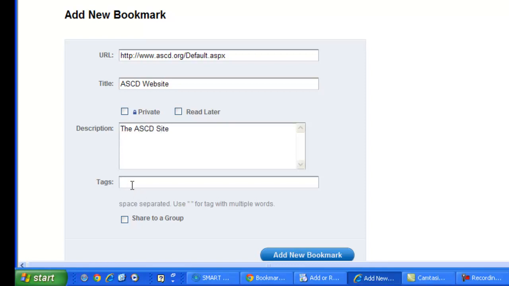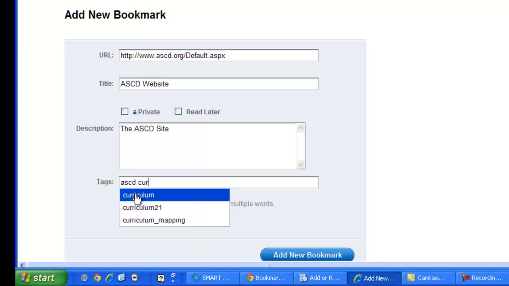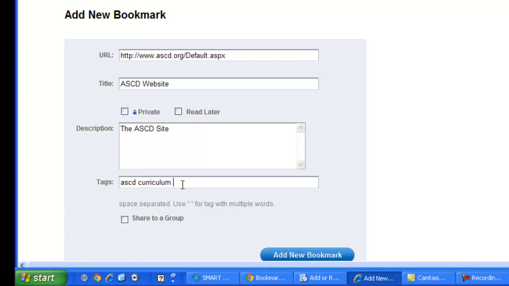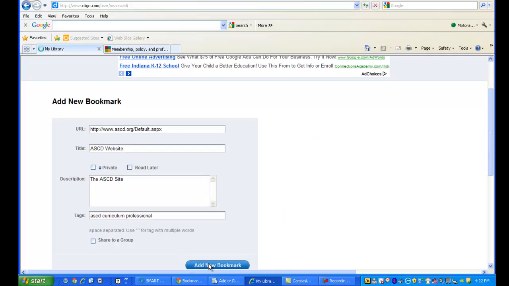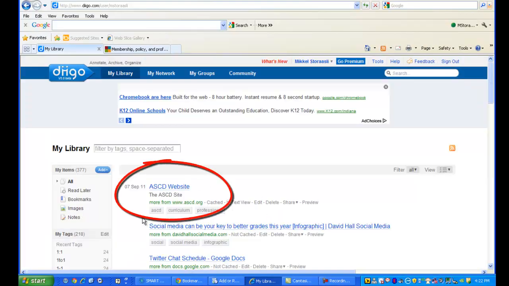and tagging it. So basically that's kind of like entering a little search criteria. So I might tag it ASCD, and I might tag it curriculum, and I might tag it professional. So I might have a whole bunch of links that are ASCD that I might want to search all at once, or they're tagged curriculum, I want to see them all at once, and then I could just add new bookmark. Okay, and it's added that link.